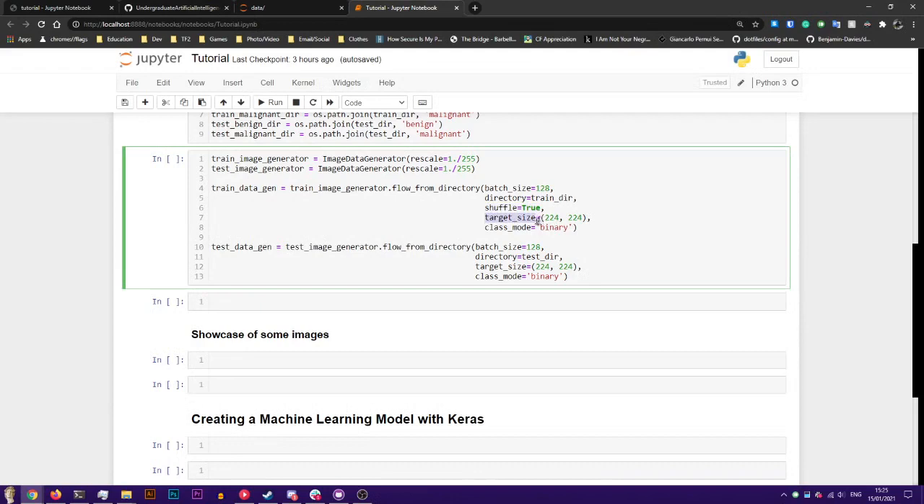Another thing is target size. When it imports all these images, it's all going to normalize into one size. This is important because your data set might have different sized images. You might have a 200 by 200 pixel image, and then the next picture might be a 4K high resolution image. You want to normalize them because the model is going to expect one size only. In this case, we're going to choose 224 by 224.